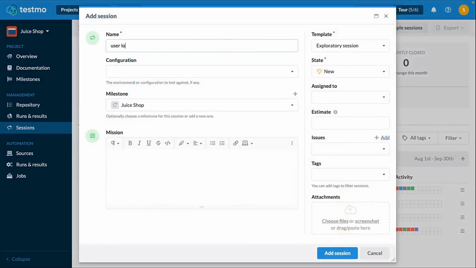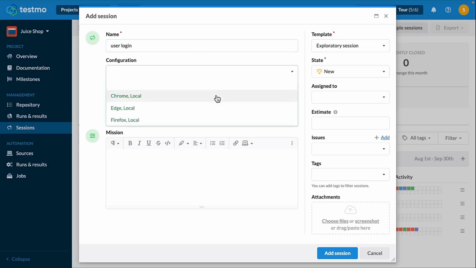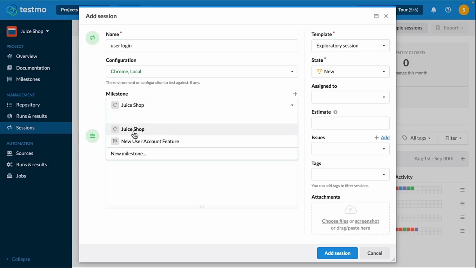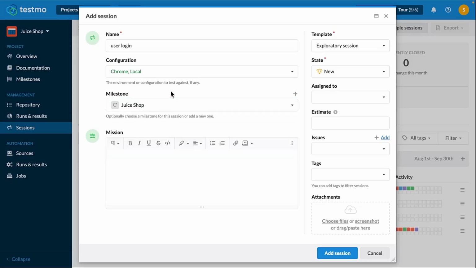So I'm testing the user login, so I'm just going to give that a quick name there. I'm testing in Chrome and locally still, so I'm going to add my configuration here. These configurations can be configured in your administration console in Testmo, and we'll talk about those in more detail in a separate video. Sessions can be linked to milestones, so I'm just going to stick with the juice shop milestone here, but clearly if you've got other milestones, then you'd be able to use those as well.